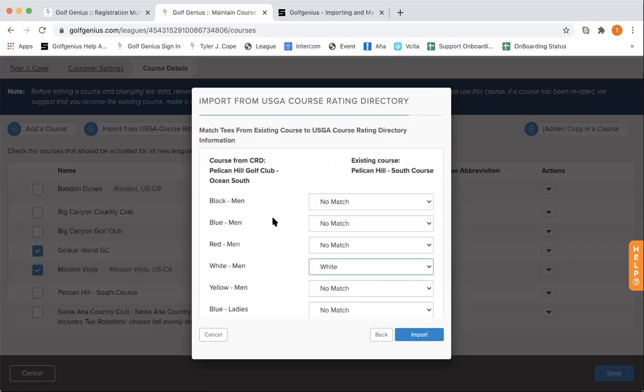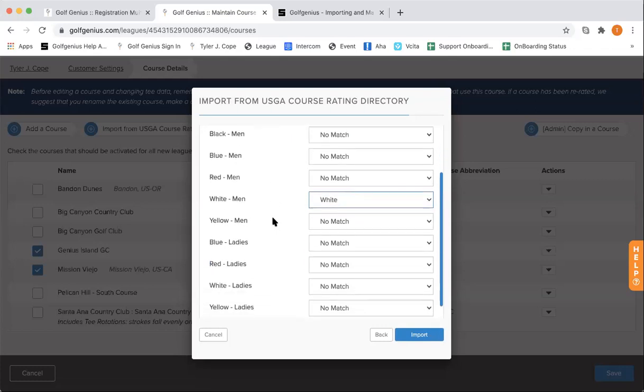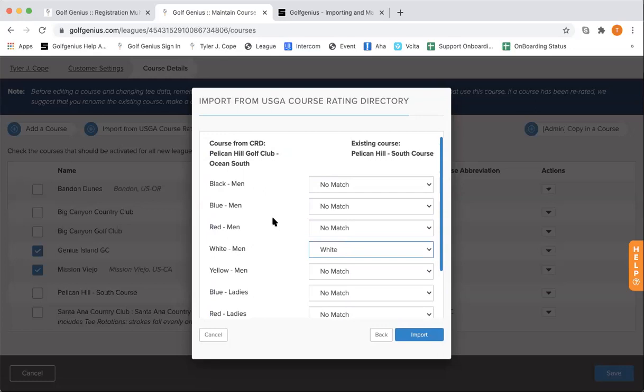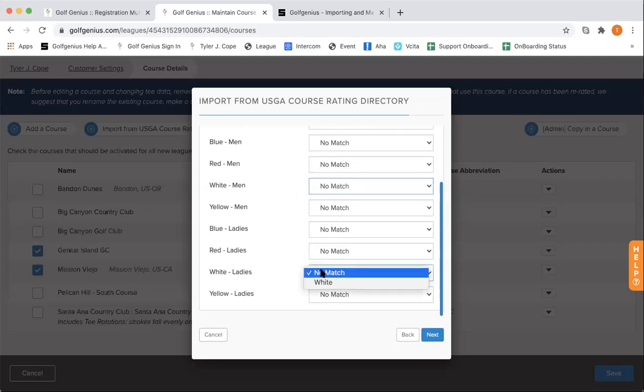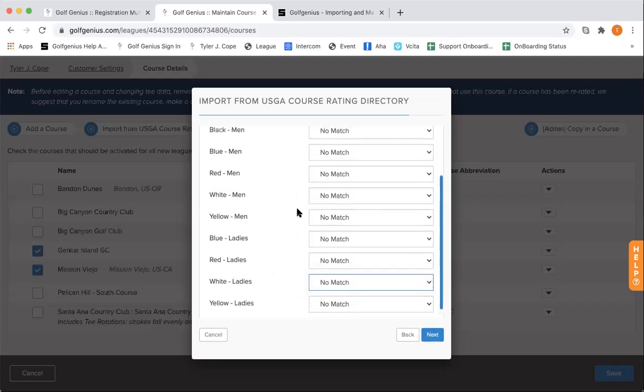Now on my course that I'm copying from, I only have one tee that's set up under that course, and it's been automatically matched here with the white men's tee. Now it's possible that the tee I had set up was maybe a tee for the ladies. So just make sure that the tee that you're matching is the correct tee. Because if I match this white tee, which was really a men's tee, with the white ladies, that information is going to become out of sync and it's going to be incorrect. So just because this automatically matches, double check that what is matched is accurate.